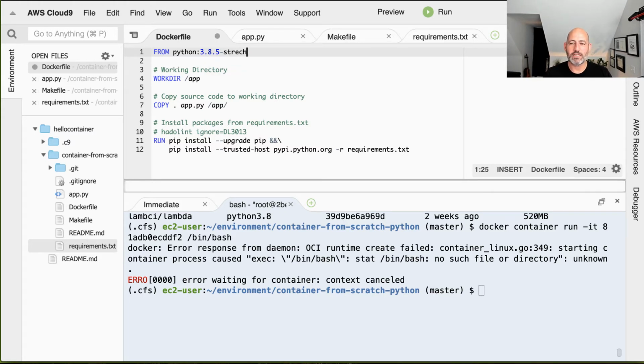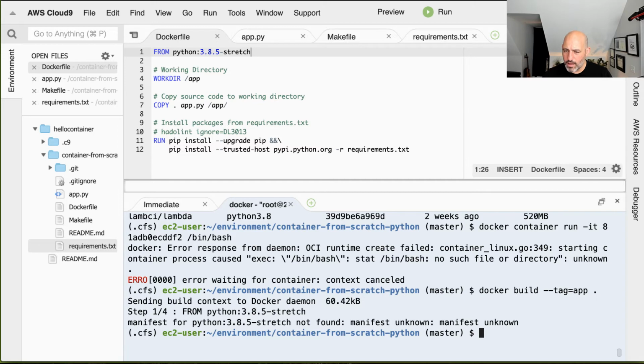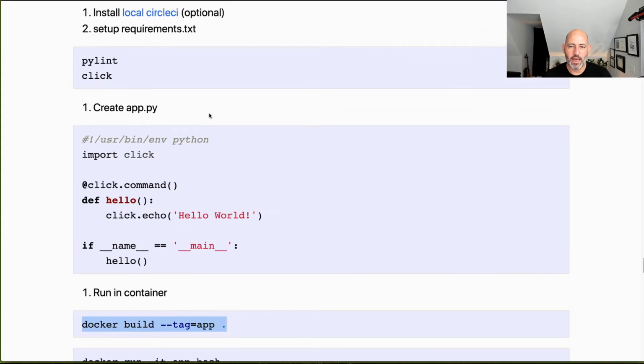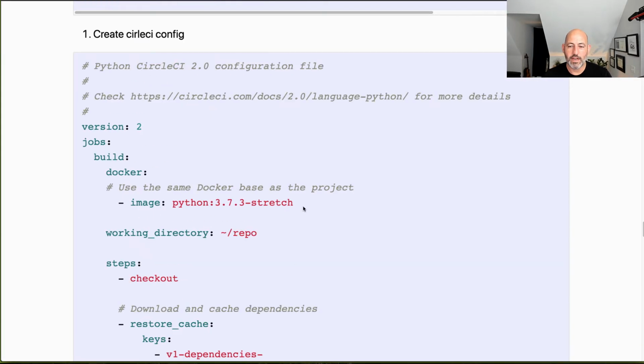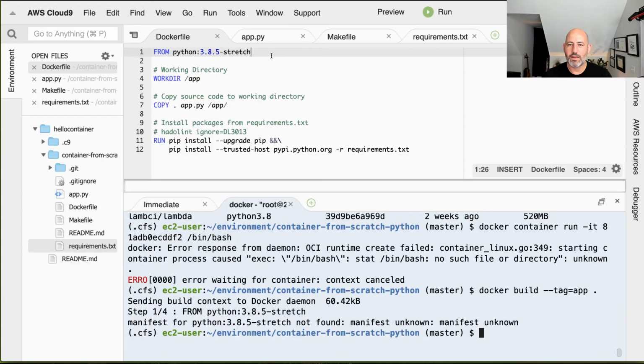So I'm going to change this to, I think stretch was the one that has bash. And so I'll say docker build again. And let me find one. I guess if I want to be lazy, let's just be lazy. And let's use one that I know works. There we go. We know that this one works. And let's just throw this. There we go. And then I'm going to build it again.